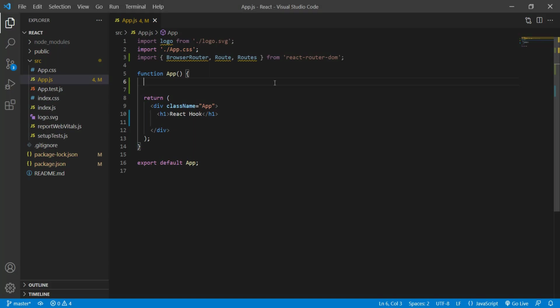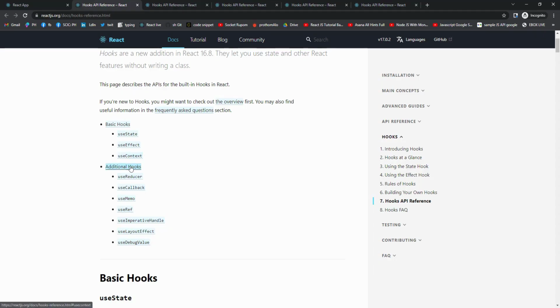So, if we go to the React website, then we can see that the basic hooks are useState, useEffect, useContext, and there are some additional hooks, and you can see here that each hook is defined with the "use" prefix. So using the "use" prefix, we can create our own custom hooks, but we will learn this later.